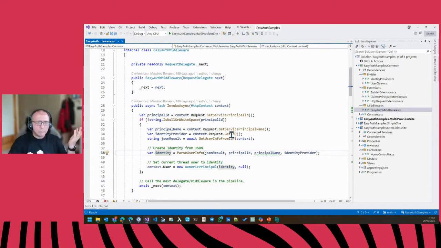You can see the code. It's just simple. I make the request, I retrieve information from the JSON, and I create a new identity, and then I put it in the context. It's very, very easy. If you want, you can use this middleware. It's not so difficult to implement.